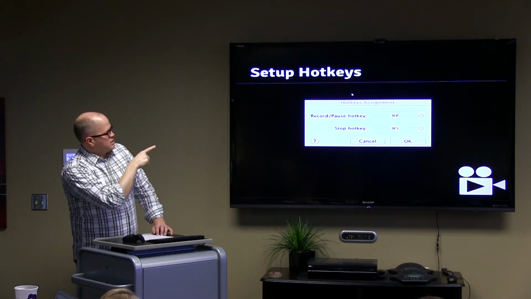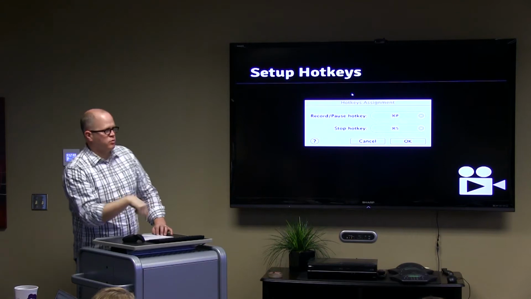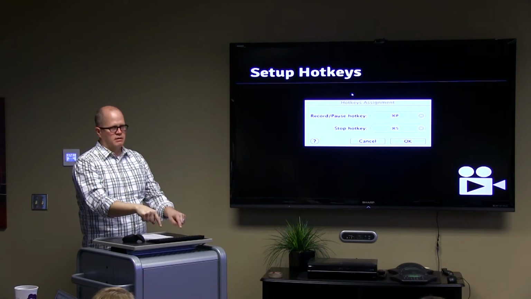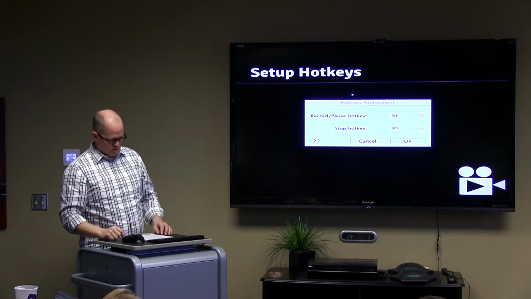The other thing is the record/pause. When you're ready to start recording, if you hit whatever you've set up, it'll start recording.